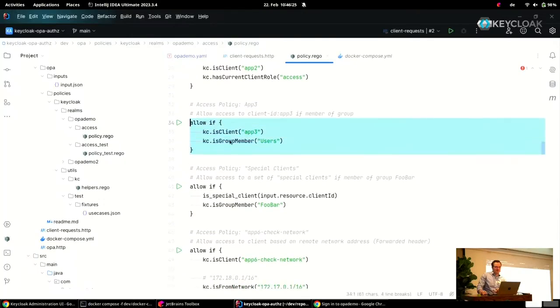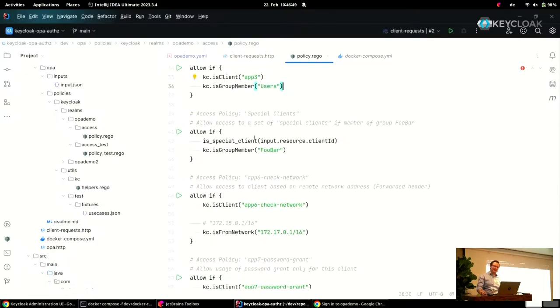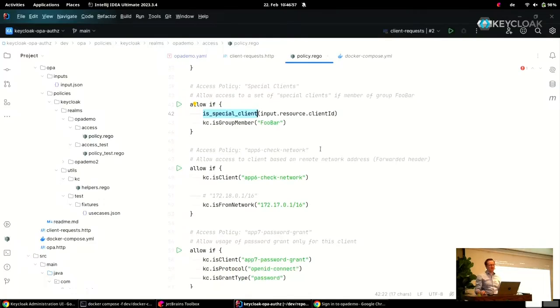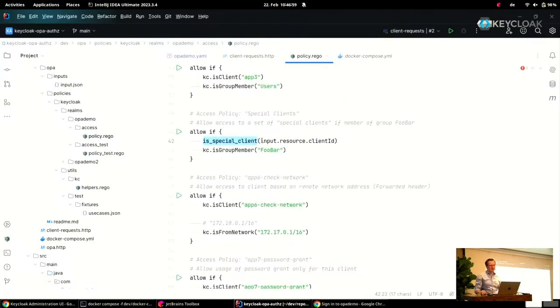But now comes a tricky bit, because I said that initially these rules that Rego specifies here are combined via AND. So this checks whether the client is app 3 and the user is member of group users. But what if I have a more complex scenario where I want to use OR? And funny thing is, this language does not have an OR as an operator, so to speak. But you can do something similar.